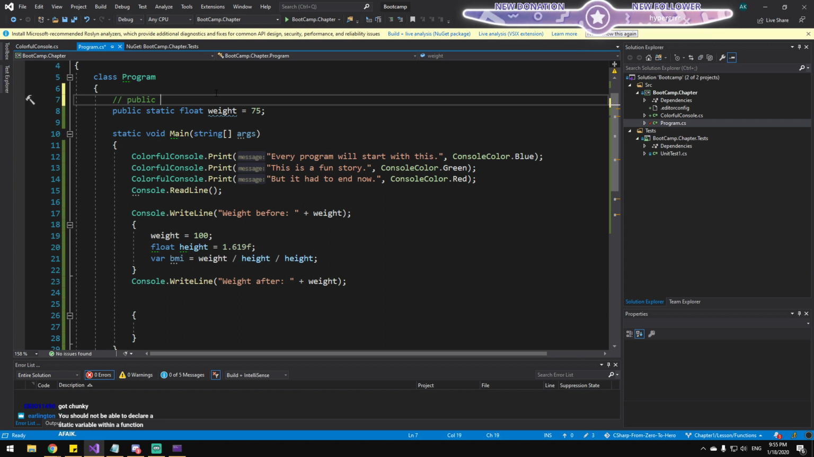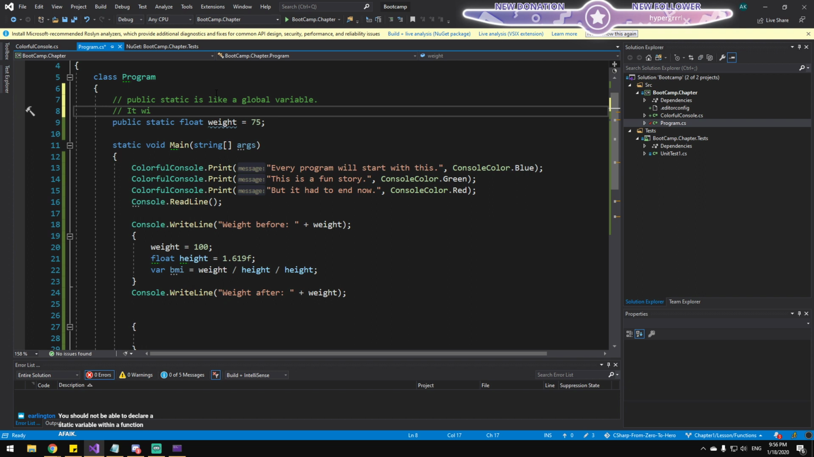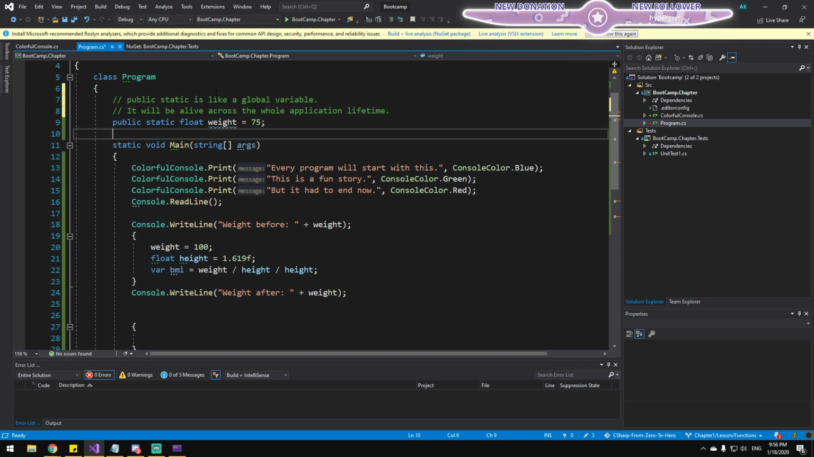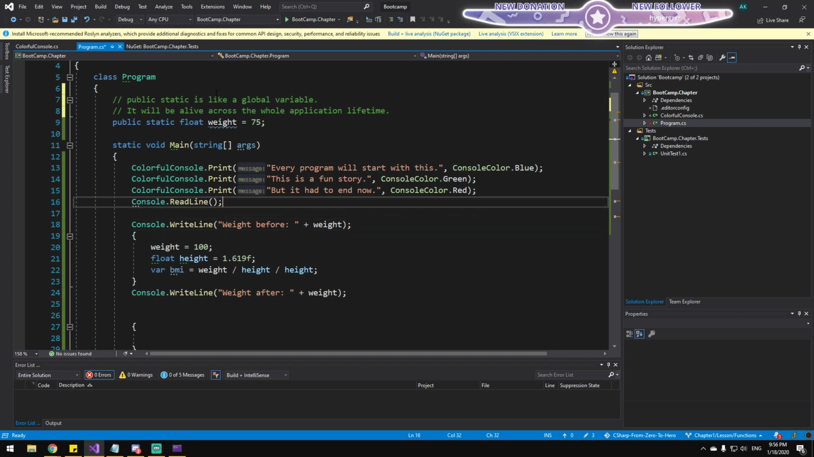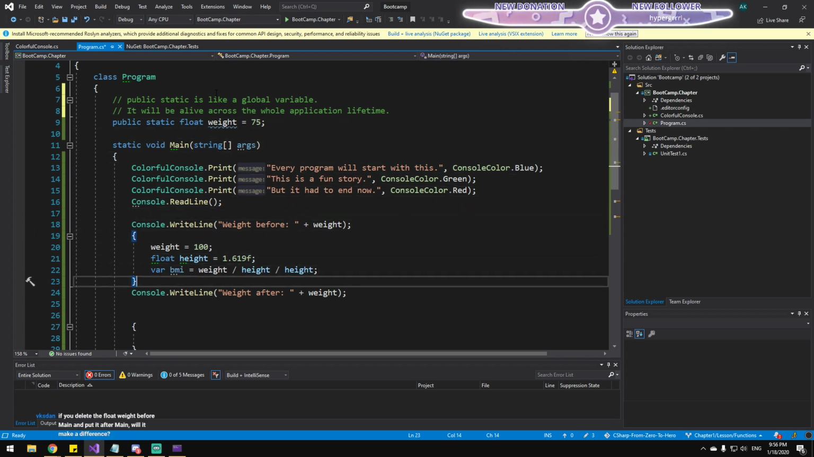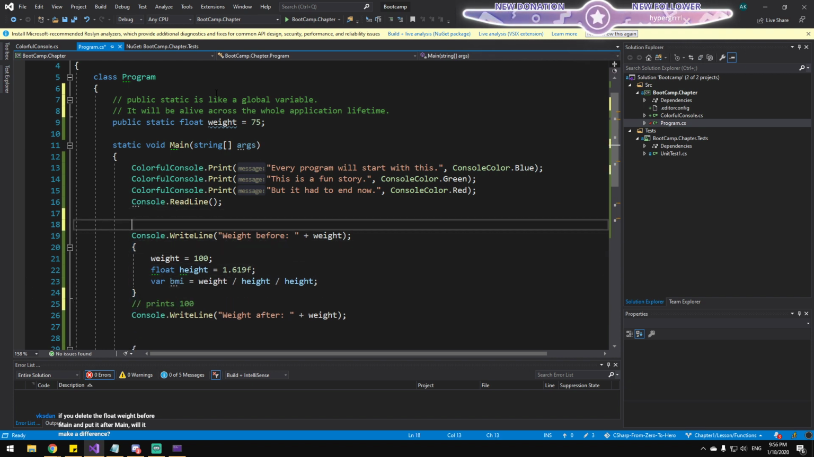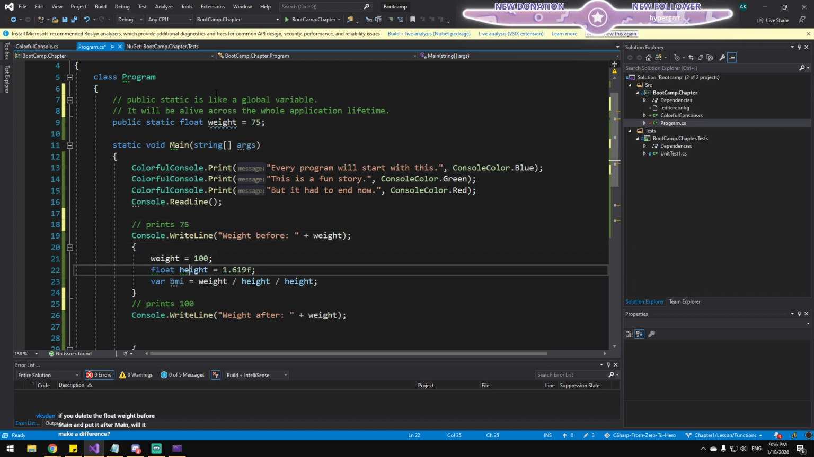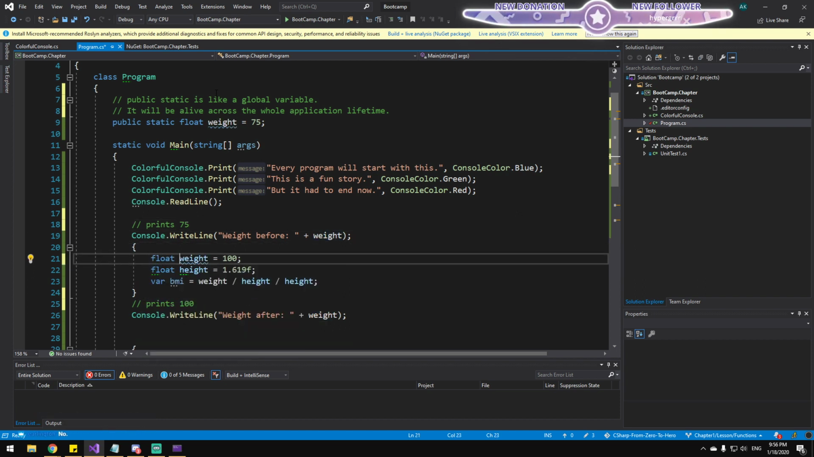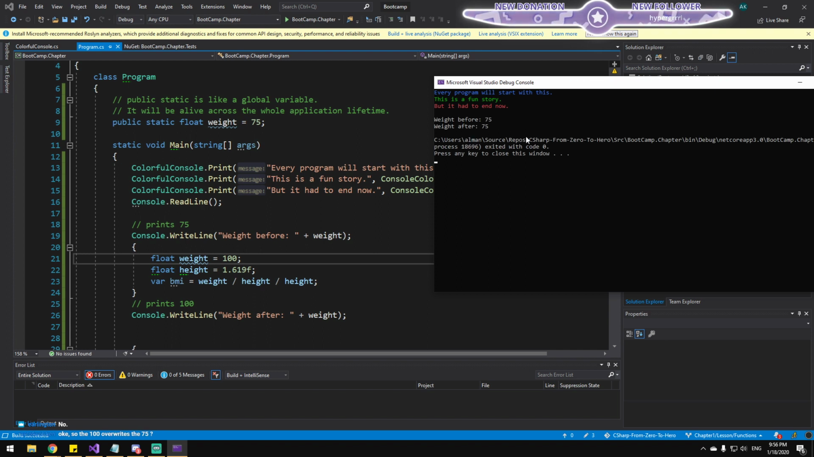I'll give some comments now. Public static is like a global variable. It will be alive across the whole application lifetime. So prints 100, prints 75. However, if I did something like this, it will not set it. Let's test it. What happened, guys? Why is it 75 now?